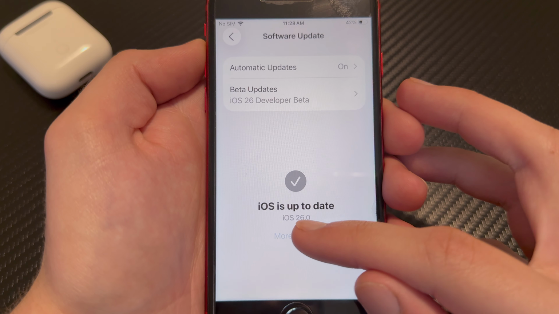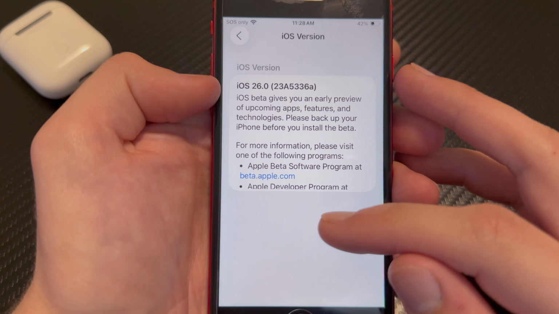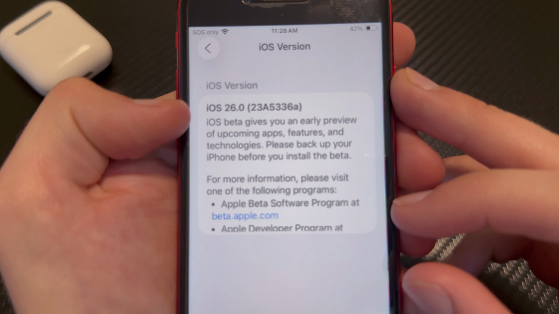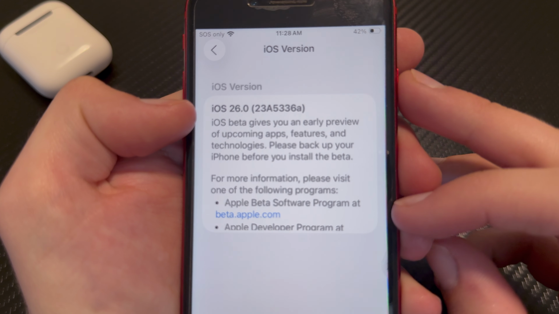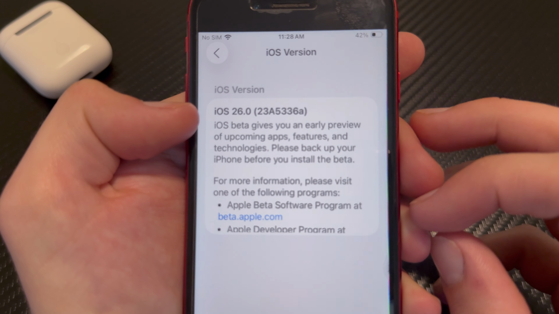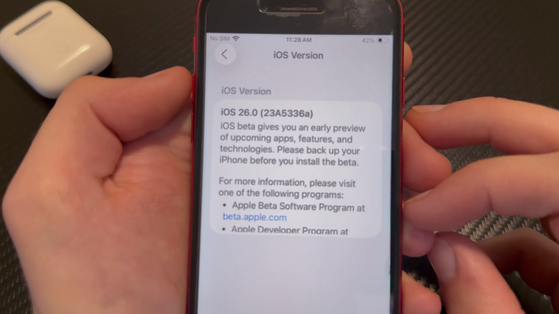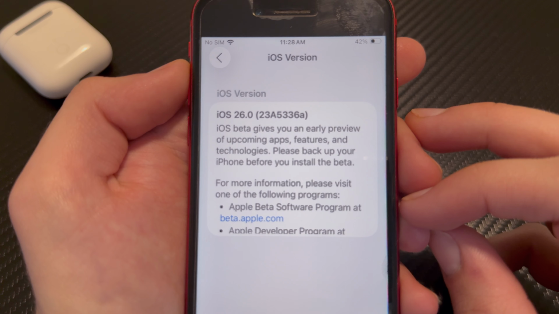I have it installed on my secondary device here, and you can see it says iOS 26.0, and the build number is 23A5336A. So a little bit changed in the numbers there, but it's still an A at the end, which means we're close to final release. After this, we should see the RC next week. But I'll get to that in a little bit.